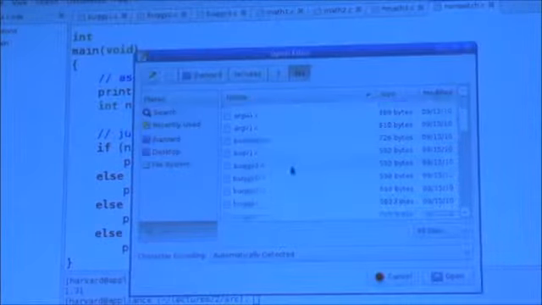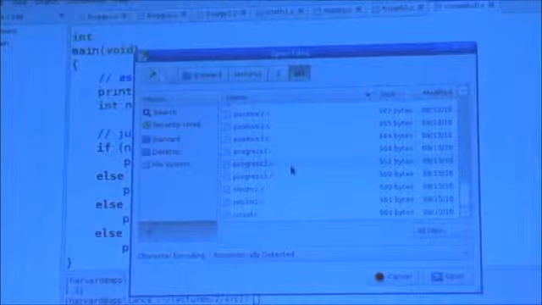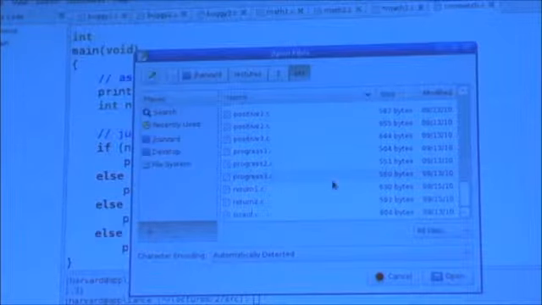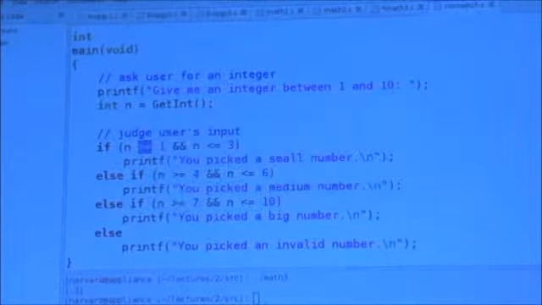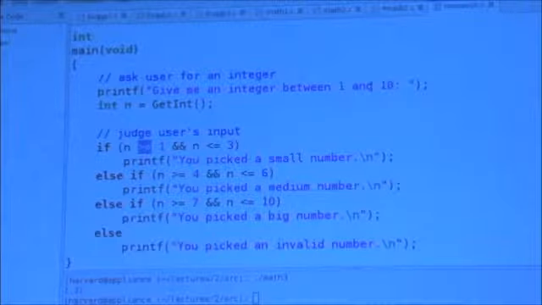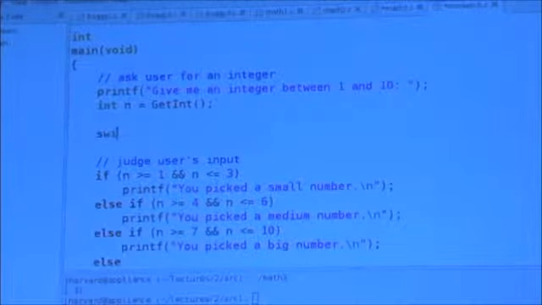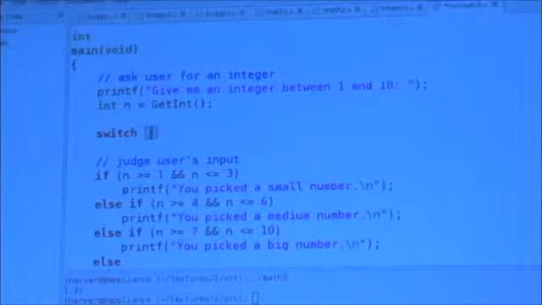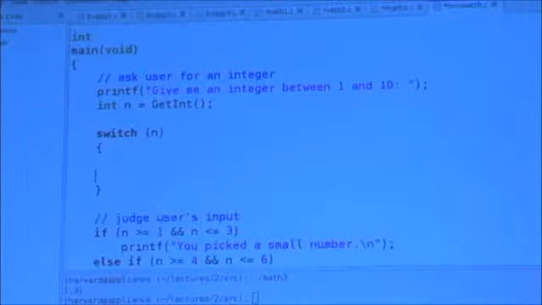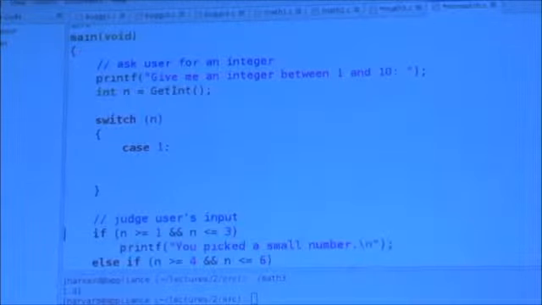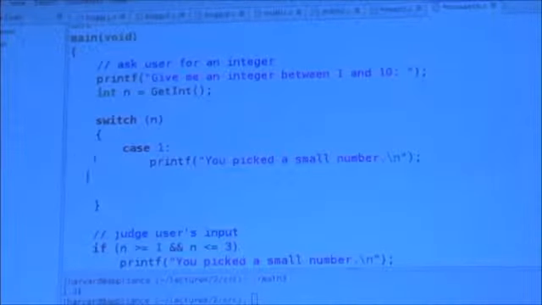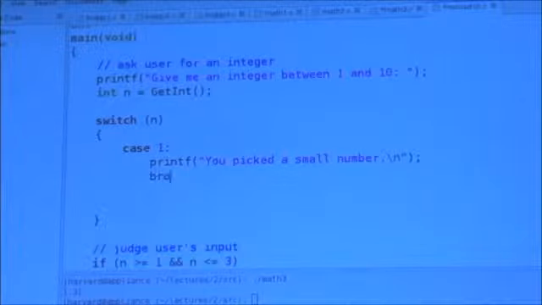So let me improve this, debatably, with switch.c, non-switch, switch. Let me go ahead and improve this as follows. So rather than do this, I could actually say switch, and then what do you want to switch on? Well, whatever the value of n is. And now I've got some placeholder text here, and what I can start to do is say, all right, in case 1, do this. And then I'm going to steal my text from down here. You picked a small number. And then I'm actually going to do this. I need to say break.